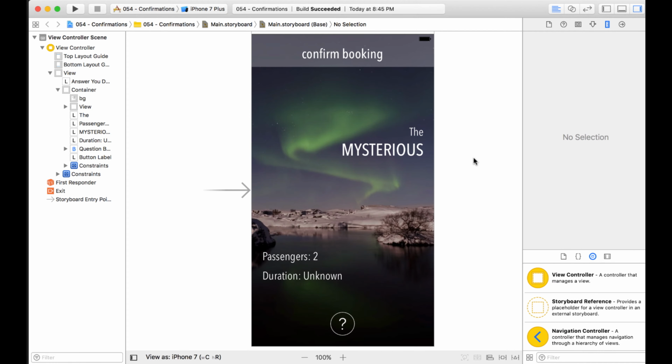Hi everyone, my name is Mark Moykins from Big Mountain Studio, and today's storyboard tip will be about how to update the constants for your constraints.